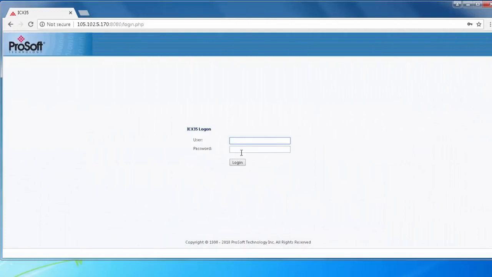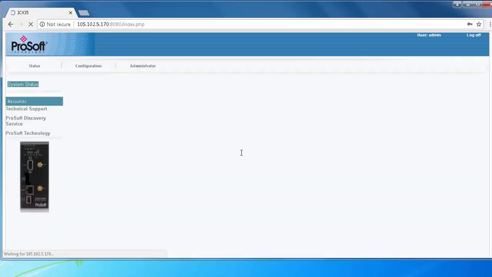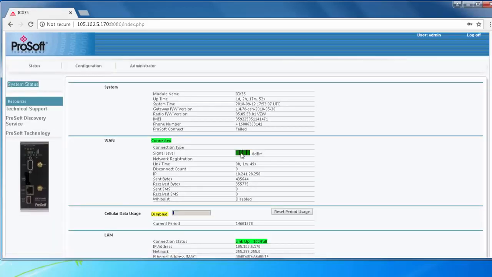I'll log into my ICX35's web page. The default IP and login are as follows. If your application requires any security at all, it's strongly recommended that you watch the video mentioned earlier and go through the process of changing them. Now, there's just one thing that we have to do here.